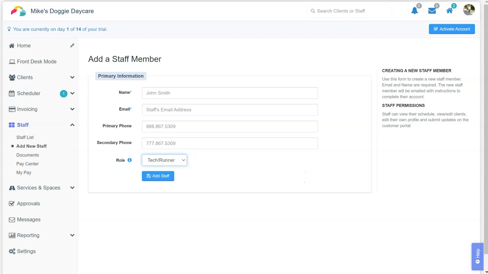A tech/runner is someone who's generally just an employee of your business and doesn't need the same functionality that a scheduler or an administrator does. Lastly is a trainee. This tends to be someone who's brand new to your company and really doesn't need very much access in Time to Pet. When you're ready, you can add your staff member by clicking the blue Add Staff button.